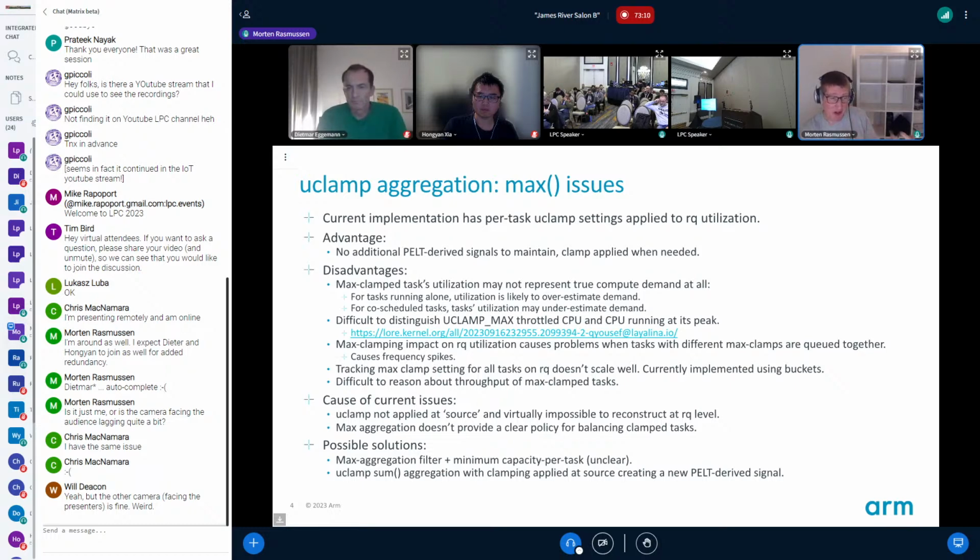And we have the other problem that if you have a clamp task and a non-clamp task on the same run queue, then whenever the unclamped task runs, because you have accumulated so much PELT utilization while the clamp task was running, because it just saturates the PELT signal, you see frequency spikes every time the effective max clamp is kind of lifted.